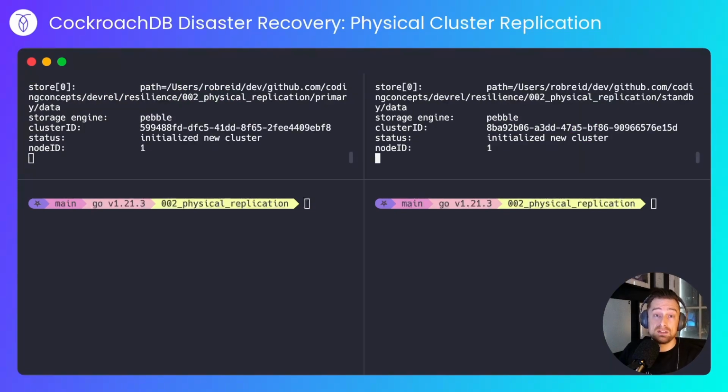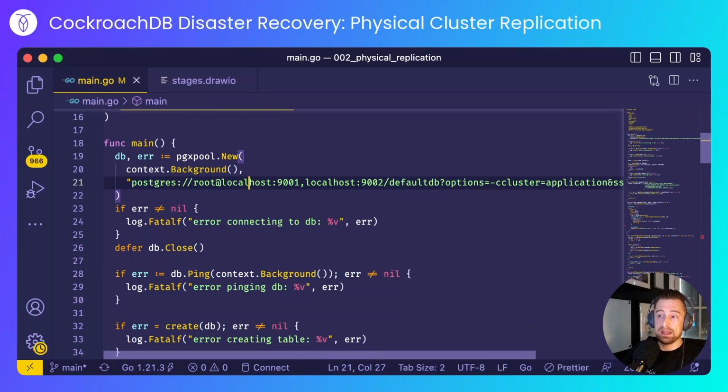In order to use physical cluster replication, you'll need an enterprise license. So I'm going to apply a license to both of these clusters. Now I'll run an application, and this application will connect to both clusters. Note that in the URLs you see here, 9001 corresponds to the primary cluster and 9002 corresponds to the secondary. You don't have to do it like this. You'd probably want to do it by way of a load balancer. This is working for me locally, so this is how I'm going to do it.